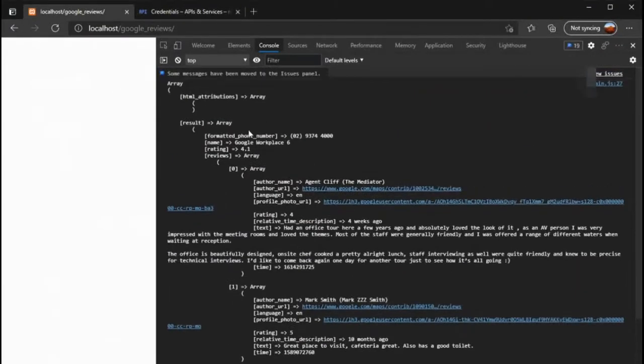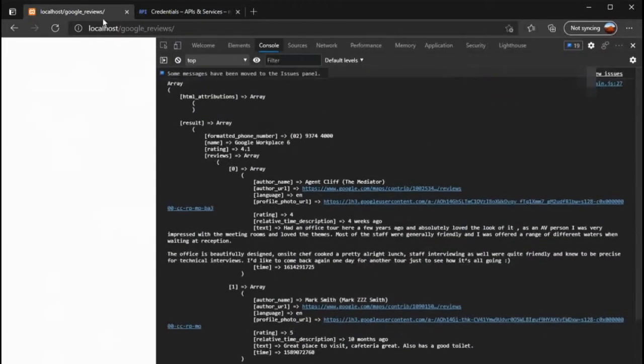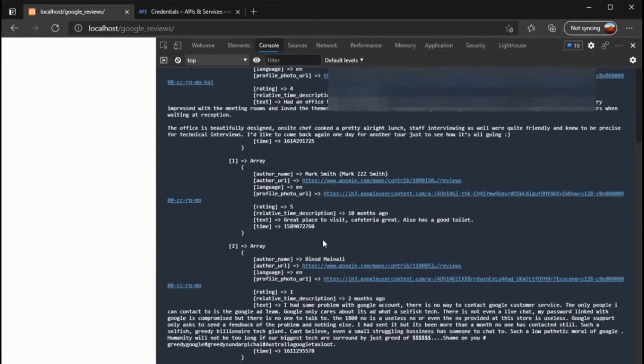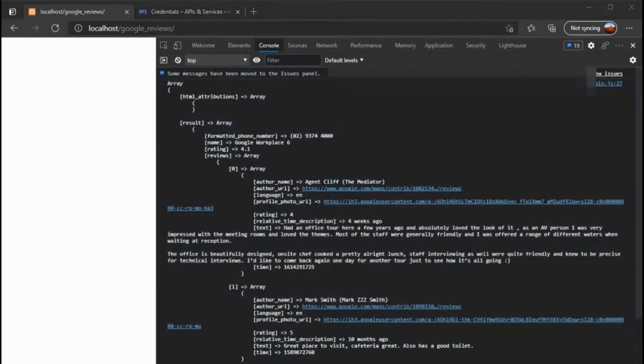It's going to turn it into an array here. So rather than being a JSON response, it's going to be a PHP array. But this still isn't exactly how we want it because we've got HTML attributions here. The result is still not that easily accessible, so we just want to format that a bit more.